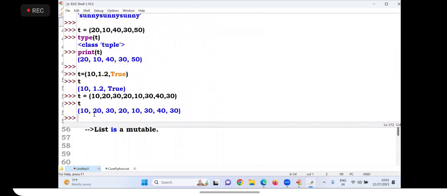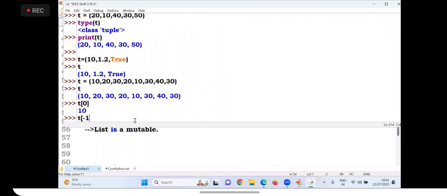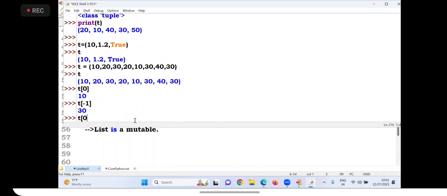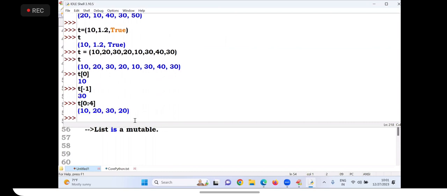Sir, now come to this. Here values are there, 10, 20, 30, 40 like that. I can ask t of 0, sir. I can ask t of -1, sir. I can ask t of 0 colon 4. Did it come or not? It came. T of 0 is the first value. -1 is the last value. 0 to 4 gives 0, 1, 2, 3: 10, 20, 30, 20. It came. So indexing and slicing are also supported.